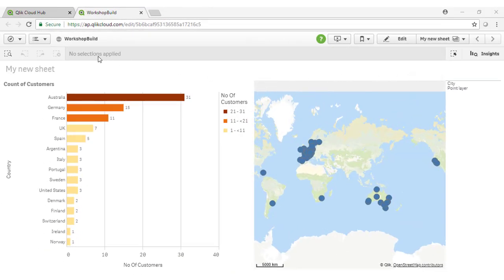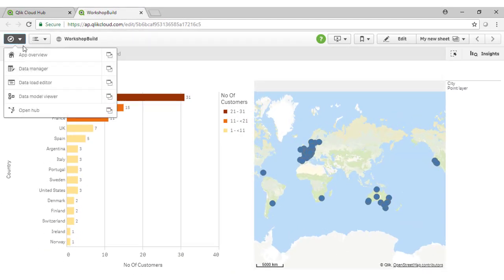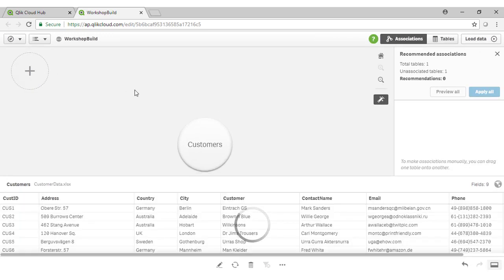To add more data into our application, we go over to the menu here and we select the Data Manager. This brings up our display where it shows us all of the tables or entities that we've loaded up as part of our data model. Currently we have a customers table here, and to add in more tables we can click on the plus icon.